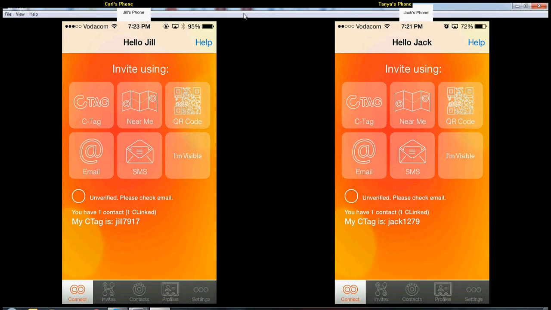You will note at the bottom of the screen, when you open up Contactable, you'll see you have a C tag. This is your Contactable tag, and it's your unique identifier for life. You'll use it when you're logging on to Contactable, and you'll see later that you can use it when you connect to other subscribers of Contactable.